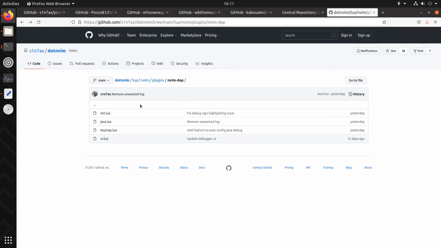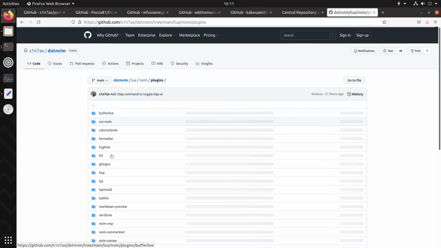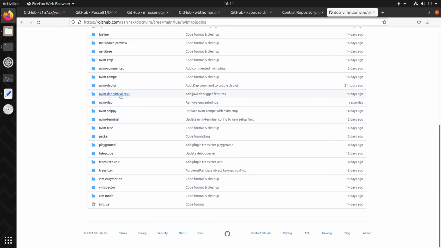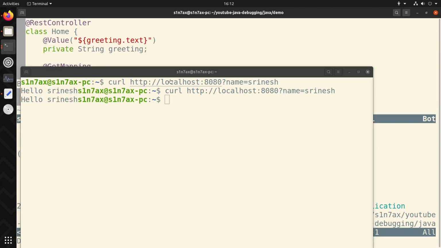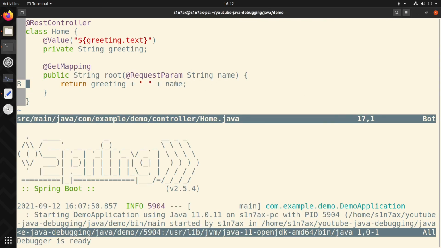So additionally, you can install things like dap UI, which installs a set of UI components that you can have. Then we have virtual text. It will show you, for example, the results of the name variable right in front of the variable itself, so you don't have to hover over the variable to check the value. So those are the basic things you should know.